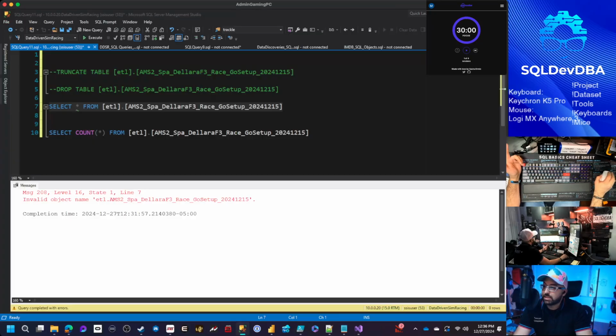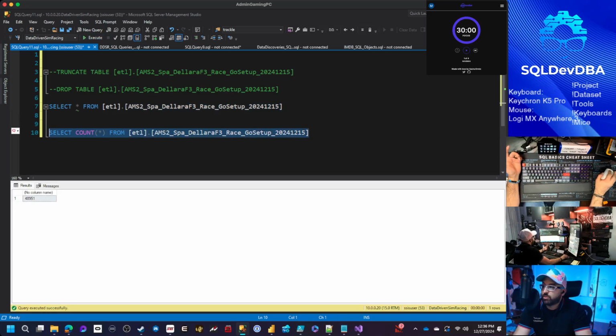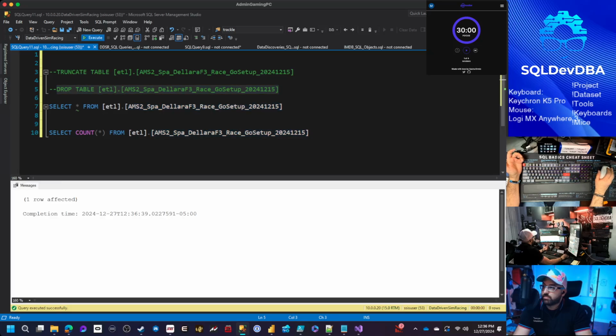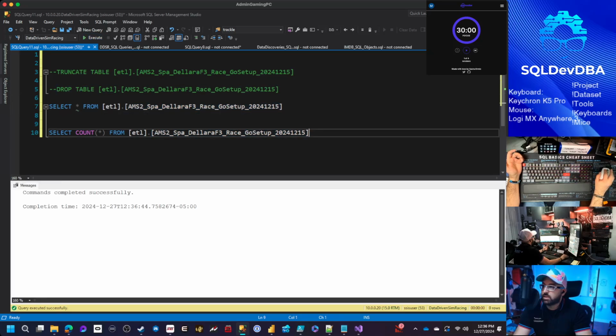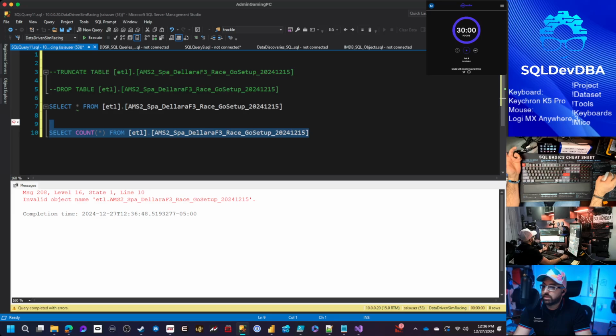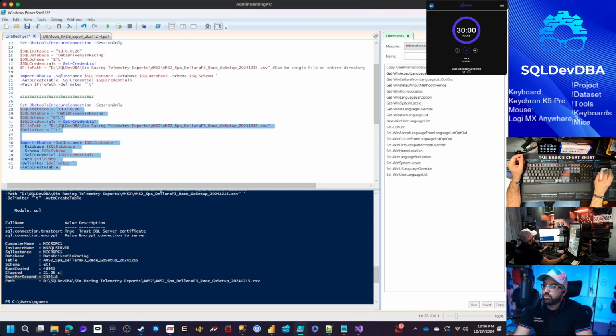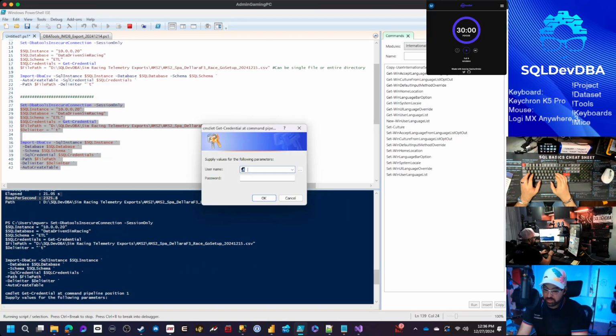All right, so let's go in here and we can see again that it successfully imported 48,000 records, but we're going to drop the table. And now the table does not exist. There we go. So let's go ahead and use PowerShell again to import the table and see how it goes. It's going to ask me one time.